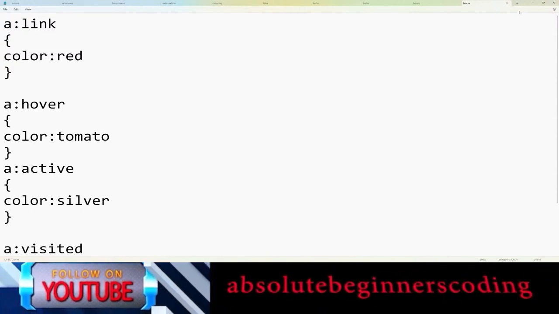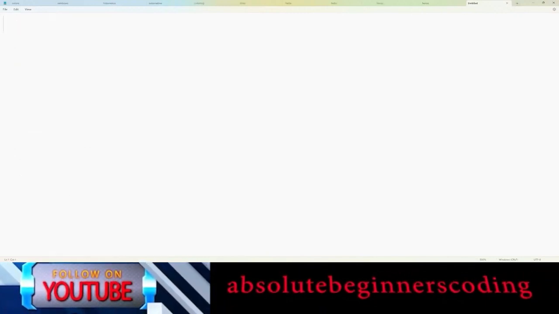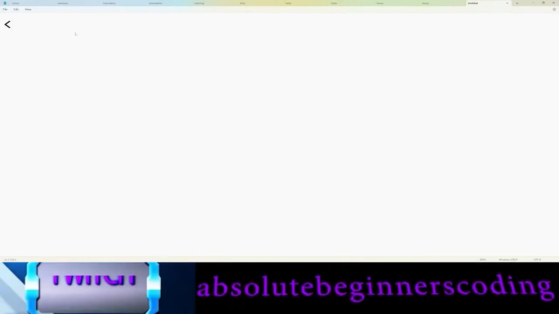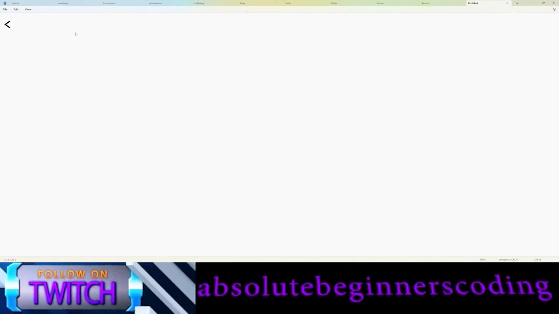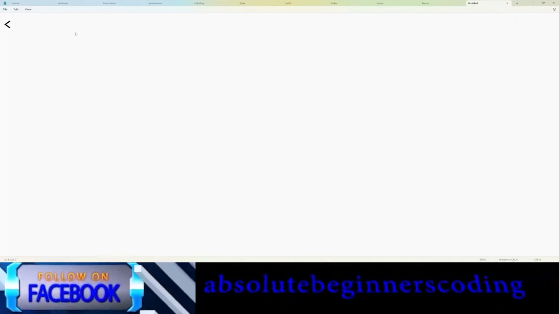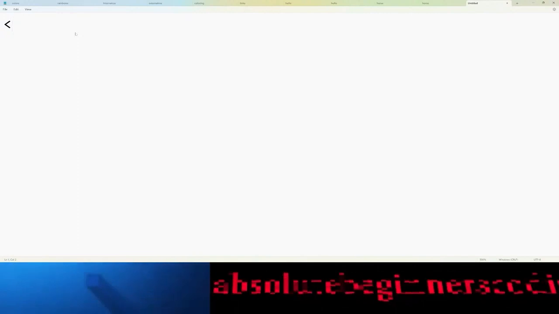So I'm gonna open a new HTML. You can use Visual Code. I'm using Notepad for the beginners' understanding. You can use Visual Code, VS Code, or any text editor you have. It might be easy for you to type.